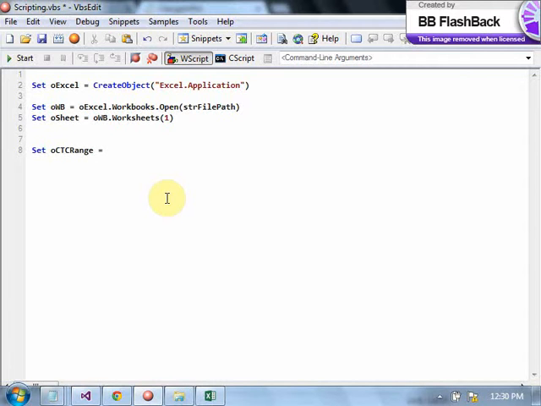You can give any name. Yesterday we used O range there, but it doesn't mean that same name has to be used everywhere. You can give any name for that object. OCTC range equals to O sheet dot range. So we use the range object. Then what is the range for us? I2 to I51. So this is what our range is.